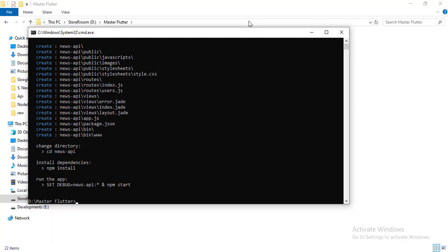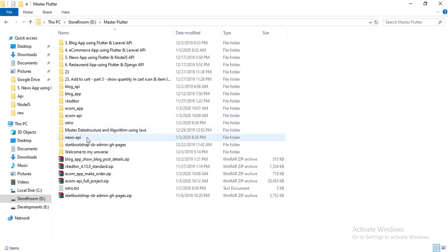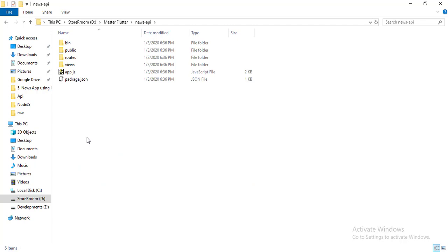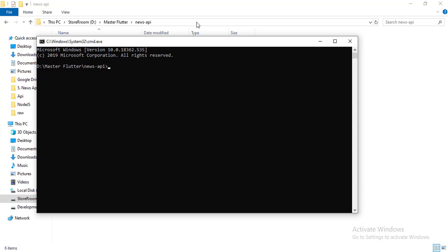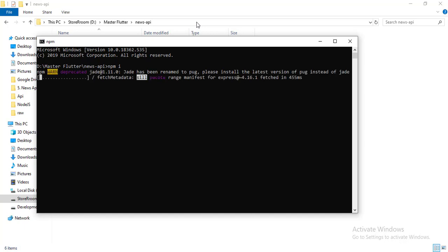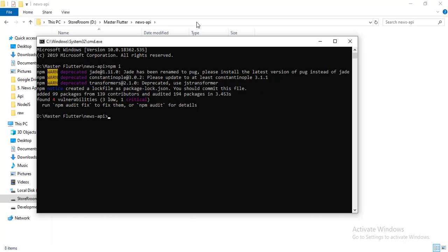Now let's go to the application directory and run terminal here. And in the terminal, let's write npm i and press enter to install all the dependent packages. And we're done with our installation.